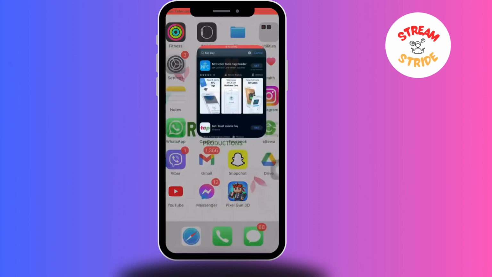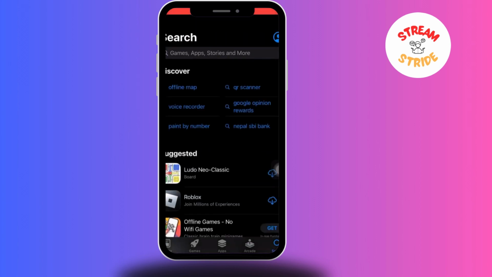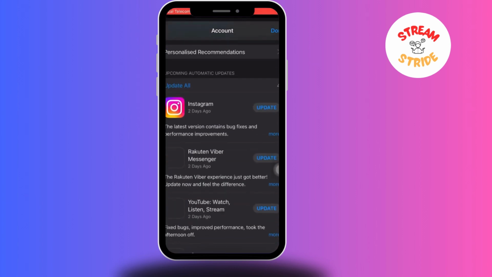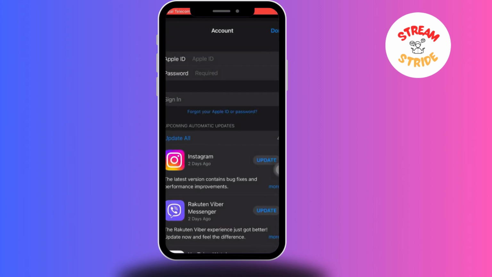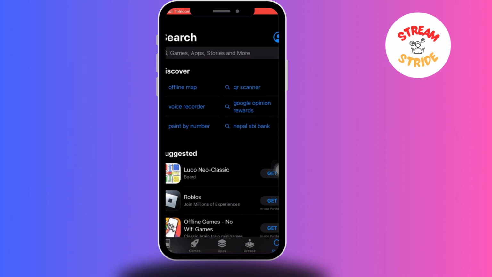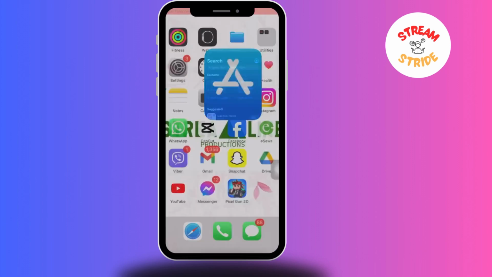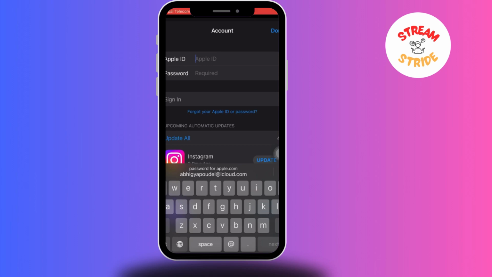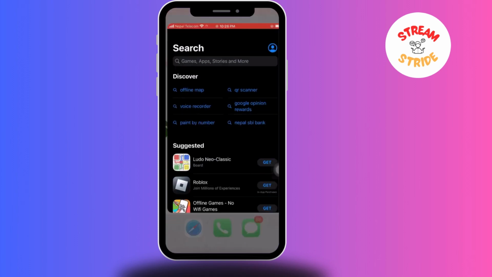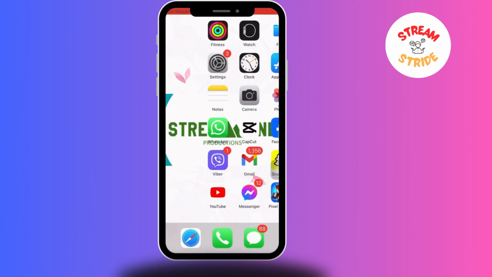to simply go to your app store and click on your profile, then simply log out of your current Apple ID. Now again log in back to the Apple ID with which you want to play the Pixel Gun game. So simply put on your new ID and visit the Pixel app again.